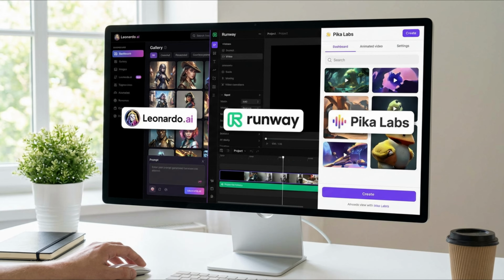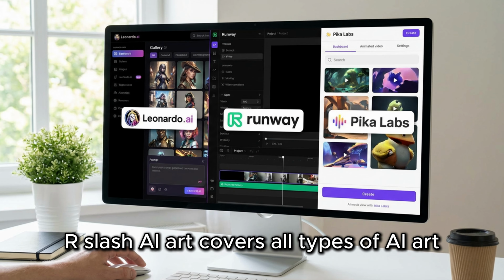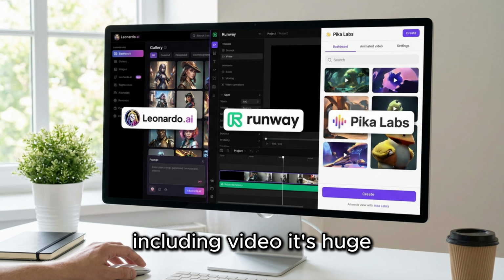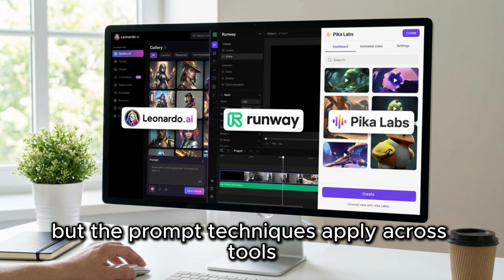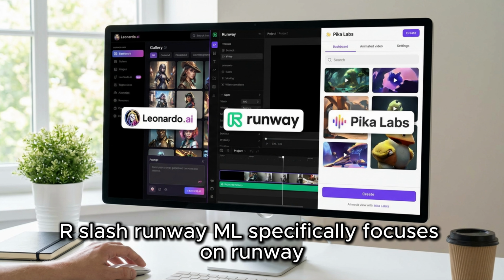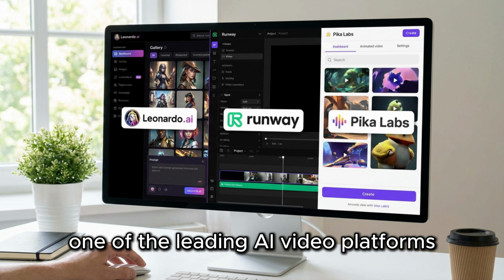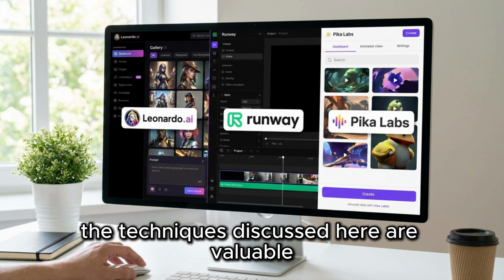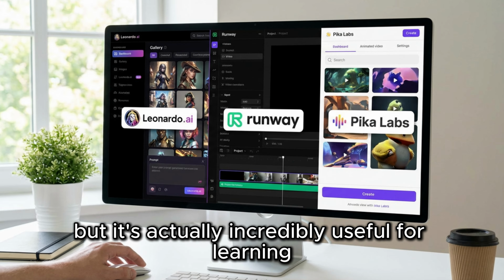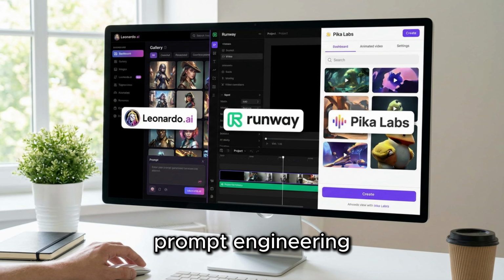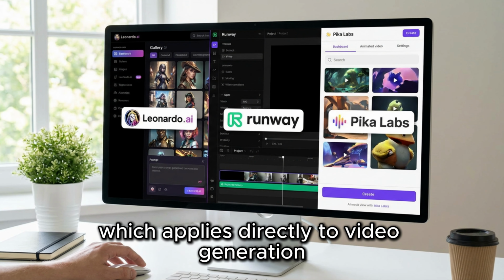Essential subreddits. Let me give you the specific communities to join. r/AI art covers all types of AI art, including video. It's huge, active, and full of inspiration. r/stable diffusion is focused on stable diffusion, but the prompt techniques apply across tools. r/Runway ML specifically focuses on Runway, one of the leading AI video platforms. Even if you're using different tools, the techniques discussed here are valuable. r/ChatGPT might seem off-topic, but it's actually incredibly useful for learning prompt engineering, which applies directly to video generation.